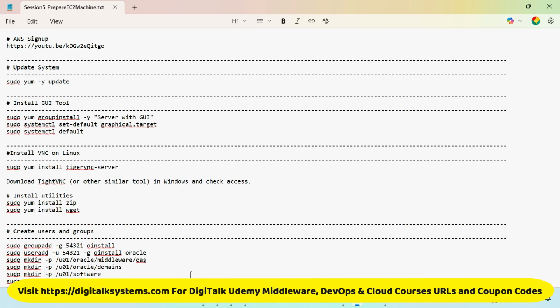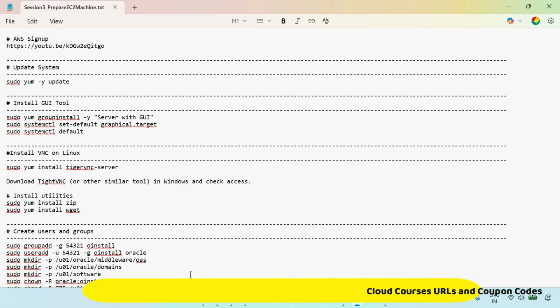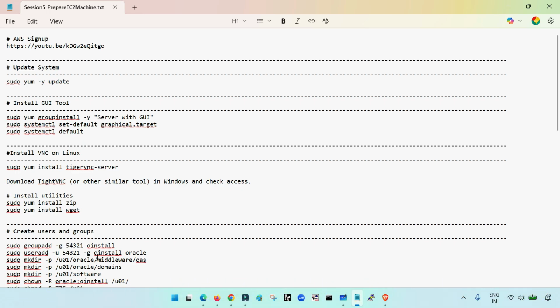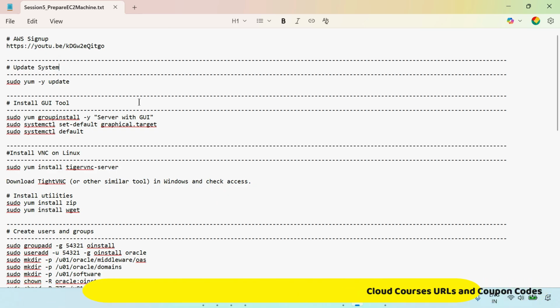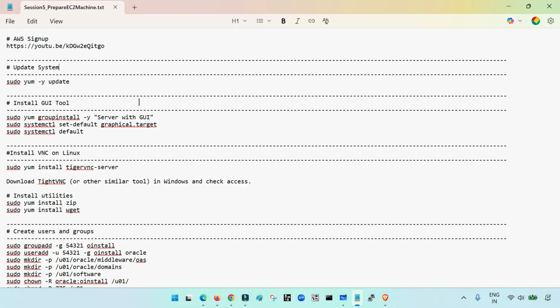When we build a machine from scratch, there are multiple things that we need to execute. So you will get a good understanding from that perspective as well. Okay, so creating a free account on AWS is very straightforward, and I have already posted a video on the channel. This is the link of the video, or you can search on our channel for AWS EC2 machine, then you will get the link of that particular session.